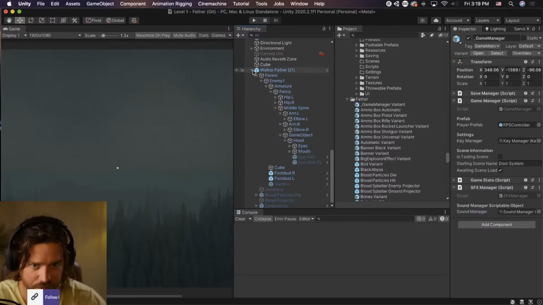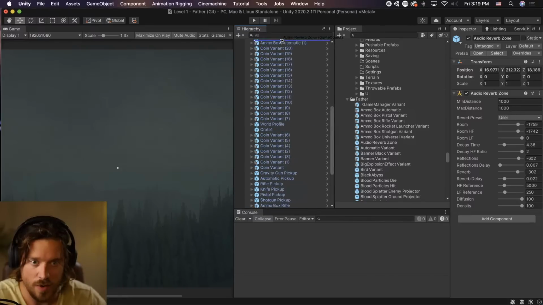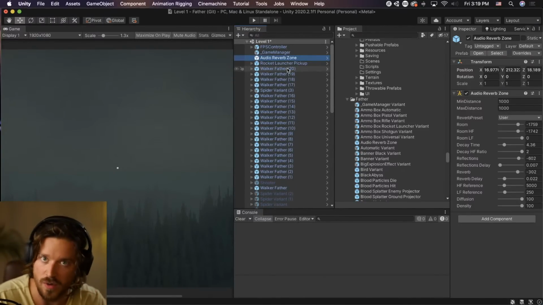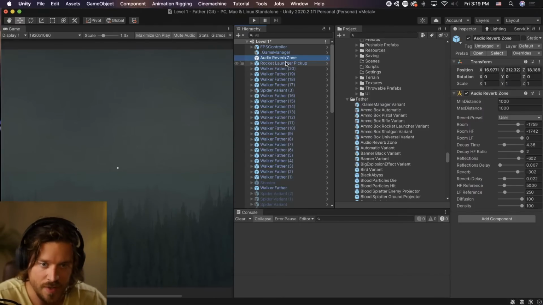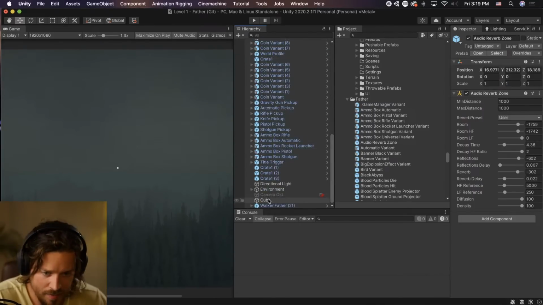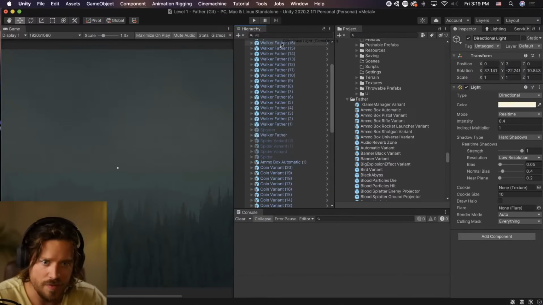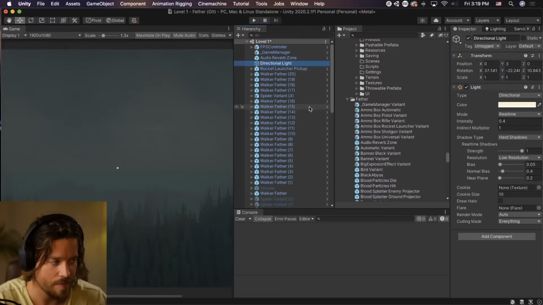Well, the reverb zone, I'm actually going to create a prefab out of that as well. I want to put that in a new scene. Okay, and it's going to be a little bit different though. It's going to be like an interior as opposed to an exterior reverb zone, obviously. And the directional light, I'm going to move that up to the top here. I'm moving everything that we're going to need for the new scene to the top here.